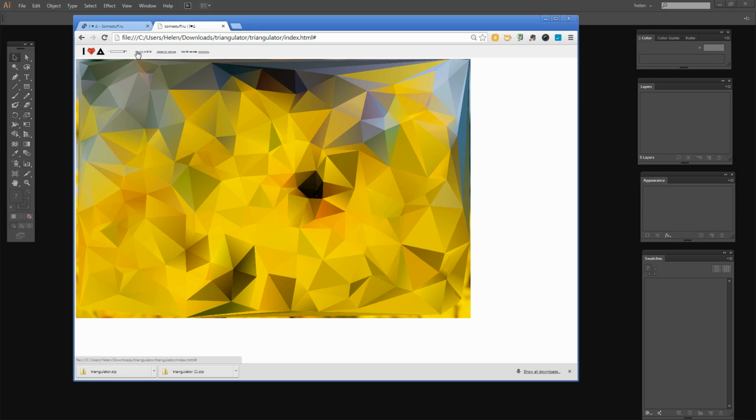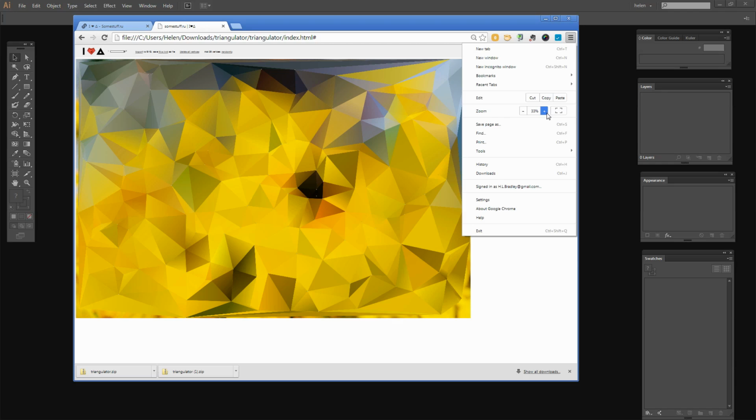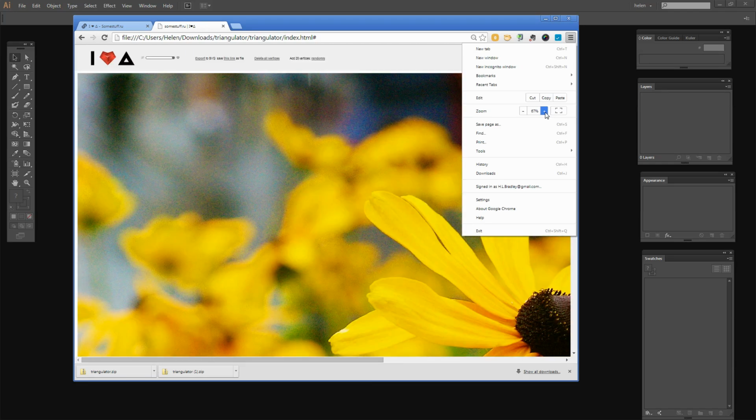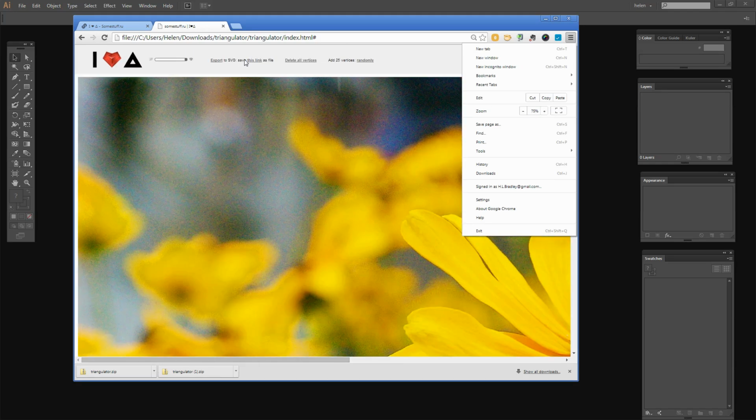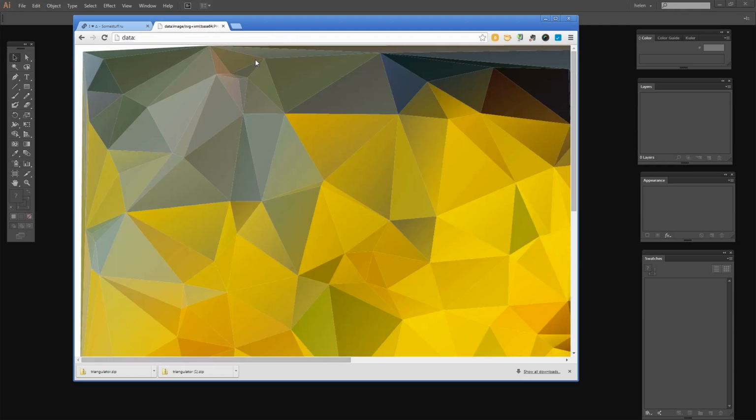Well, we're going to click here, export to SVG, and when I click that, let's just size this up so that we can see what's on the screen here. We get to save this link as a file, so I'm going to click here to save it. And this just comes up in my browser window.